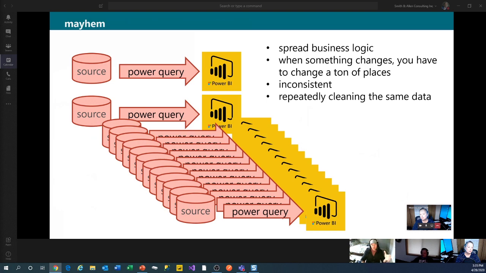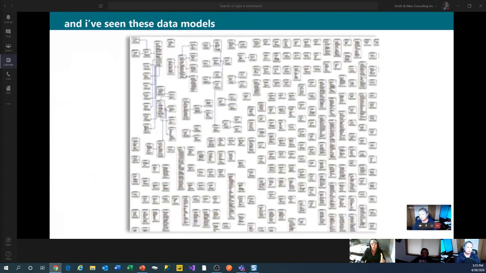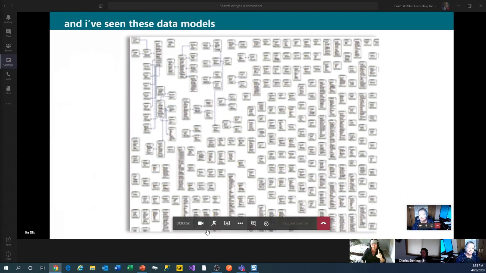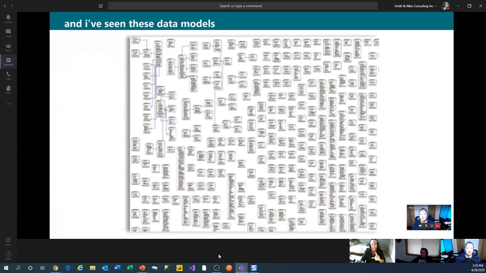And then the more we go directly to the data source to build Power BI and Power Query data models, the messier I have noticed your data models are. And I have seen this data model in real life, and I did not enjoy it, and I know you don't enjoy it. So the danger of ignoring building a star schema that is centralized and shared is severe. There's a big danger there.